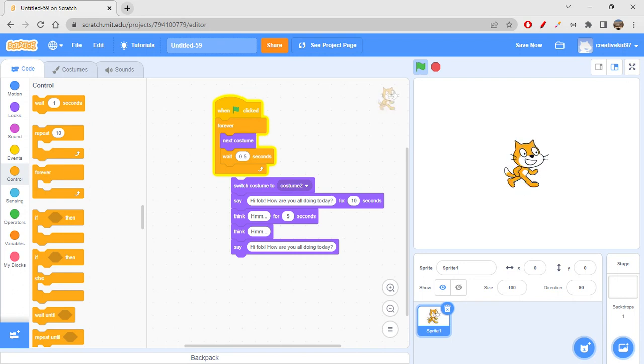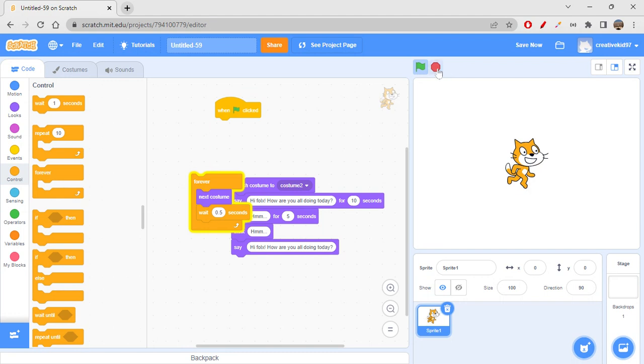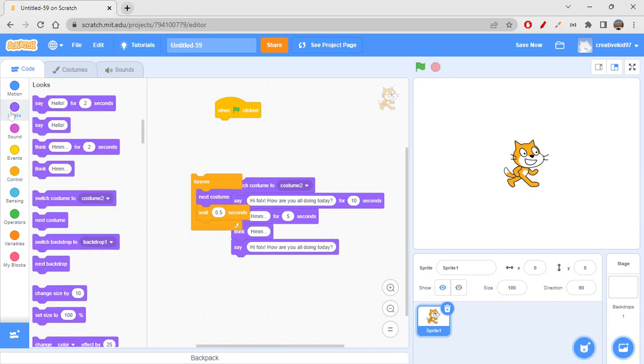Okay, cool. So you got to understand about the next costume now, right? Let's suppose you have multiple costumes, like let's say 10 costumes. First it starts with the first costume, then second, third, fourth, likewise up to 10. Again, it starts back from 1, 2, so on to 10. So that's how it does the thing, right? So this is about next costume.